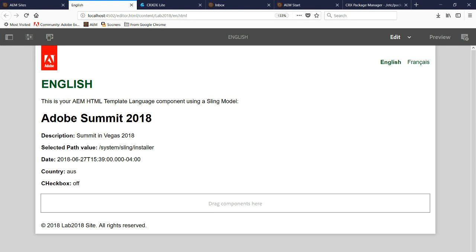So this is essentially how Sling models work. You can read any of the values from a dialog that contains a Granite resource type on your backend Java and then write it out in an HTML component.